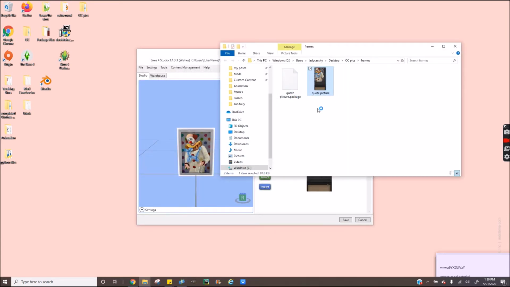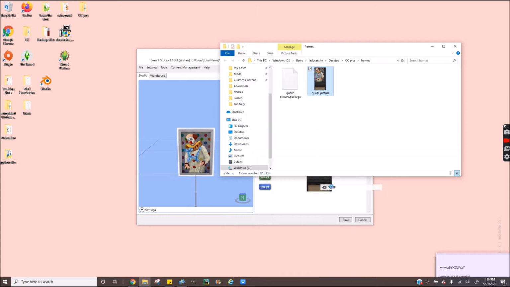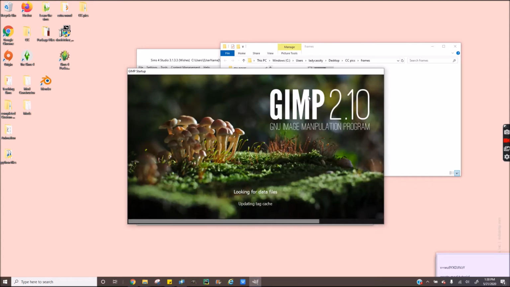Then it's going to pop up. As you can see here, this is your package file. It's just going to be a blank looking paper file, and this is going to be your picture file. You're going to be able to see it. The picture file is what you're going to want to open with GIMP. So all I did was right click, open with, and now GIMP is opening up.